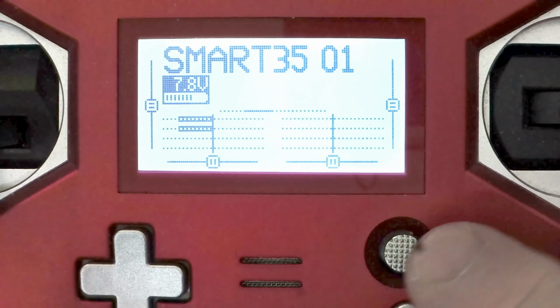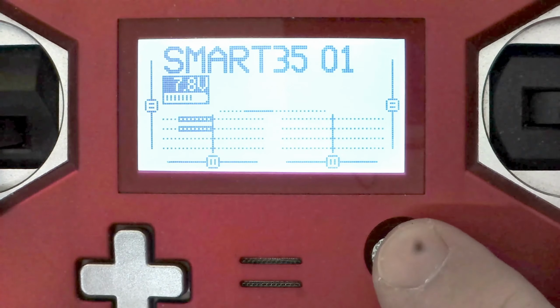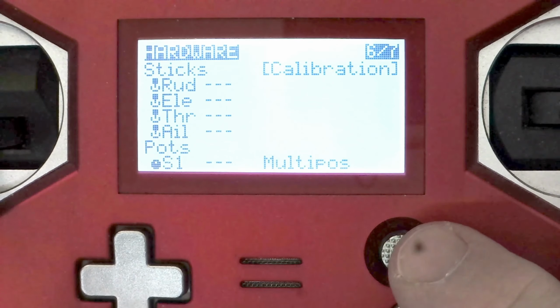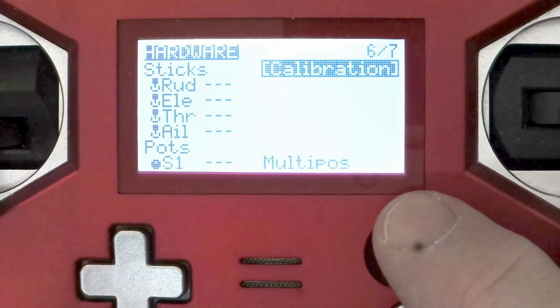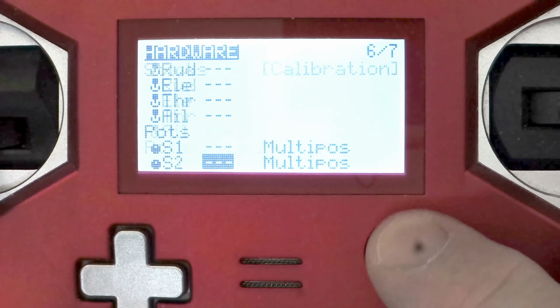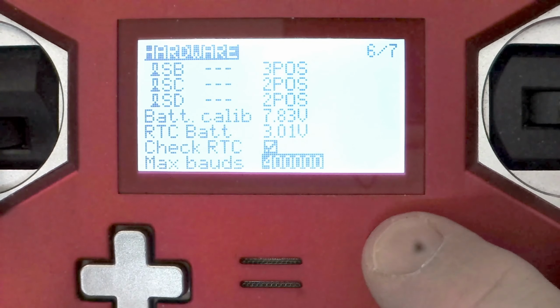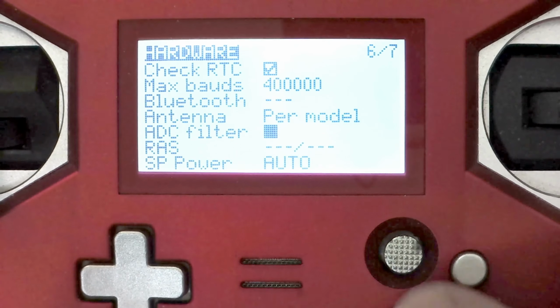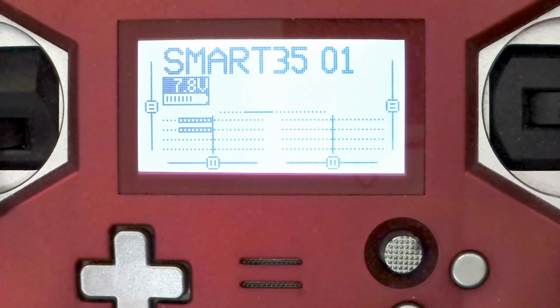On the transmitter, it's easy to do this. In OpenTX, we simply go across to the transmitter menu. So we're just going to go across here until we get to the hardware screen. And on the hardware screen, we're going to come down. It might be easier to go up from the bottom. Okay, here it is. ADC filter, that one there. So we just uncheck that, and then push the back button, and that's all there is to it.